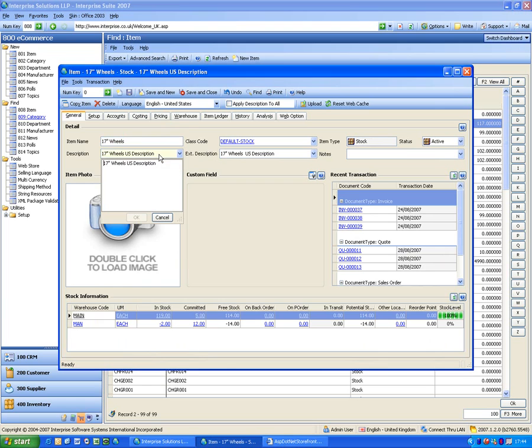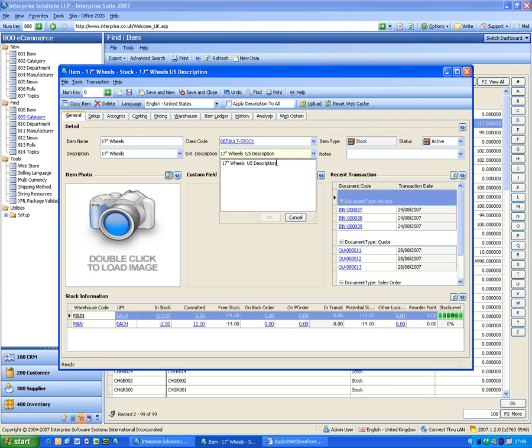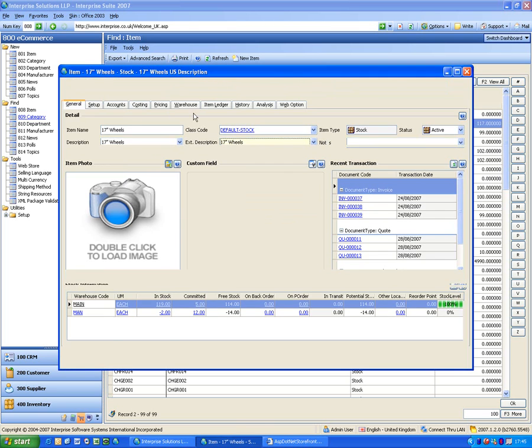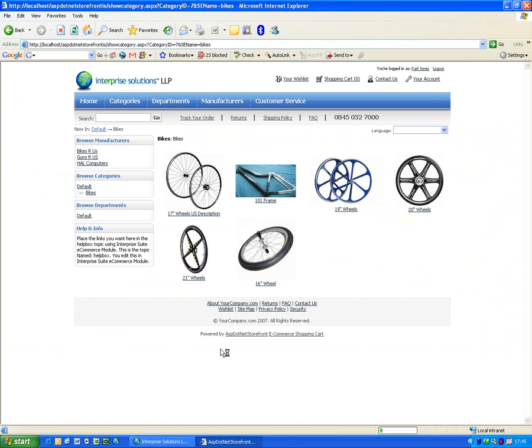So if I actually said, actually, we're going to keep that the same, I'm not going to have that in there. Get rid of the US description, so it's now the same as the UK. When we go back to it, press F5, it's now gone.